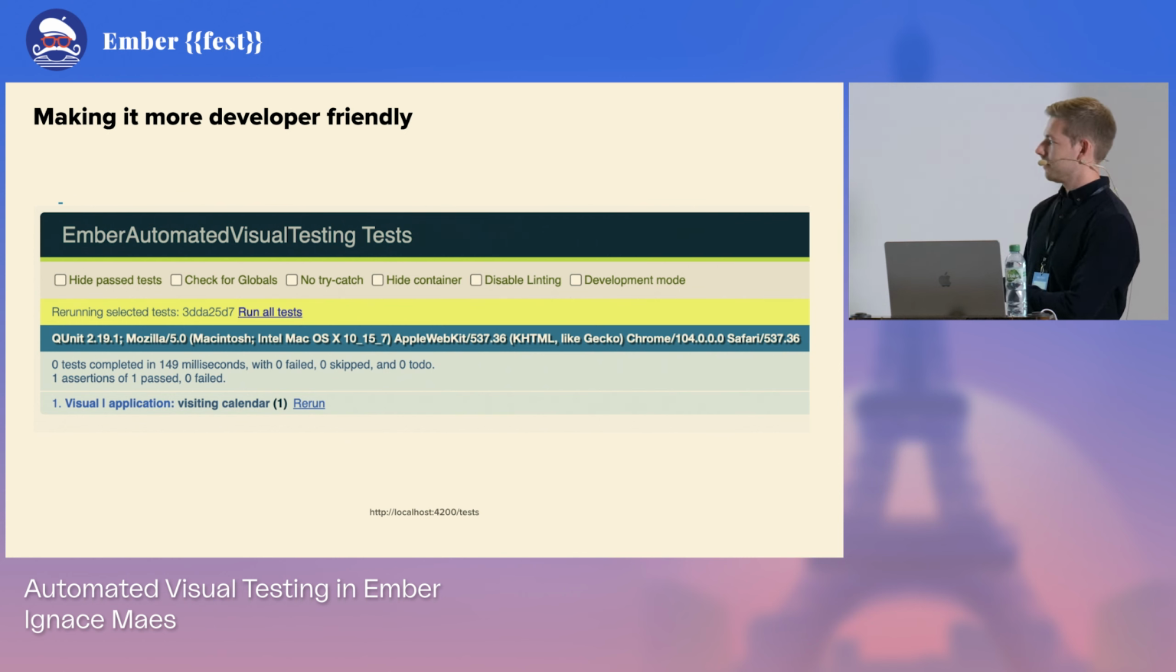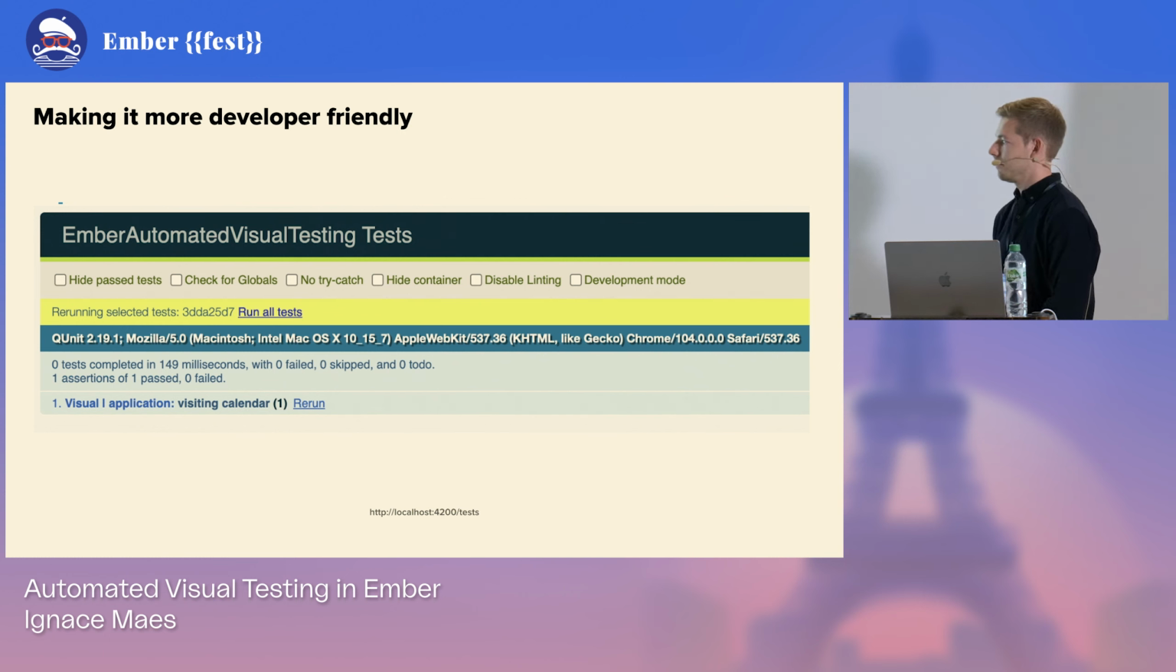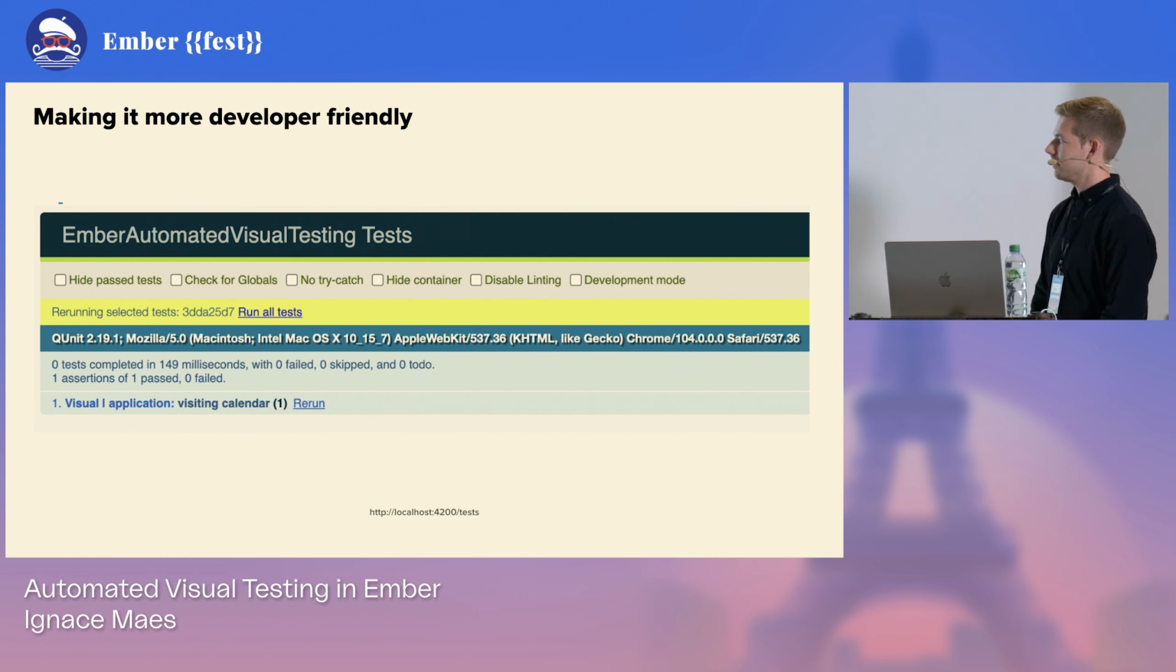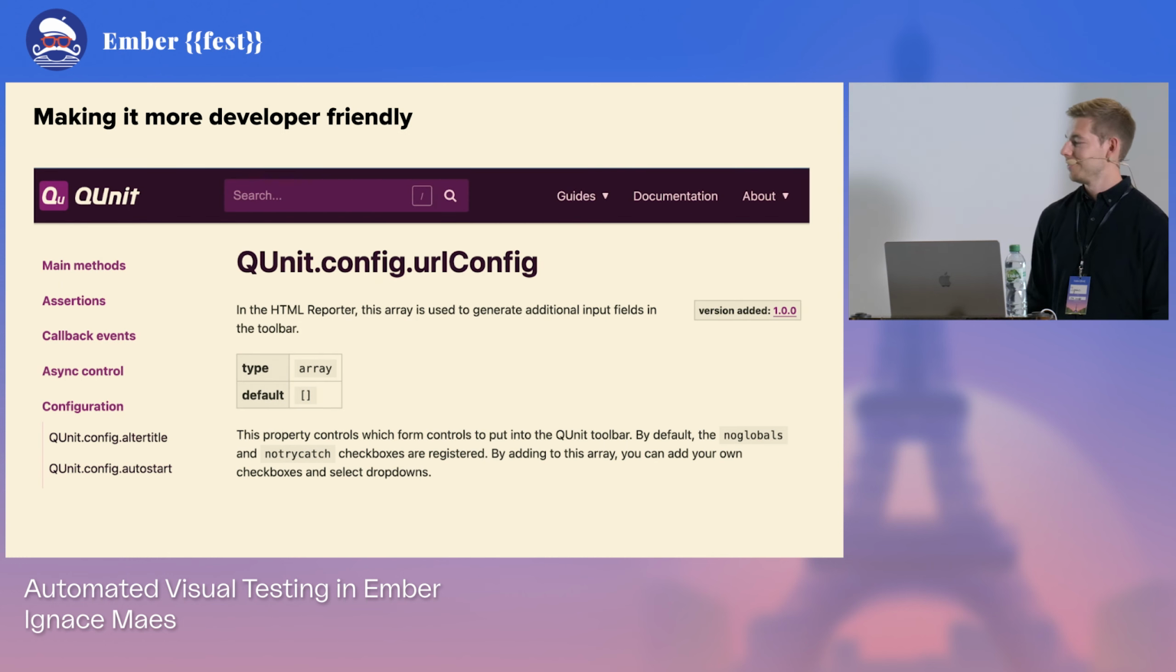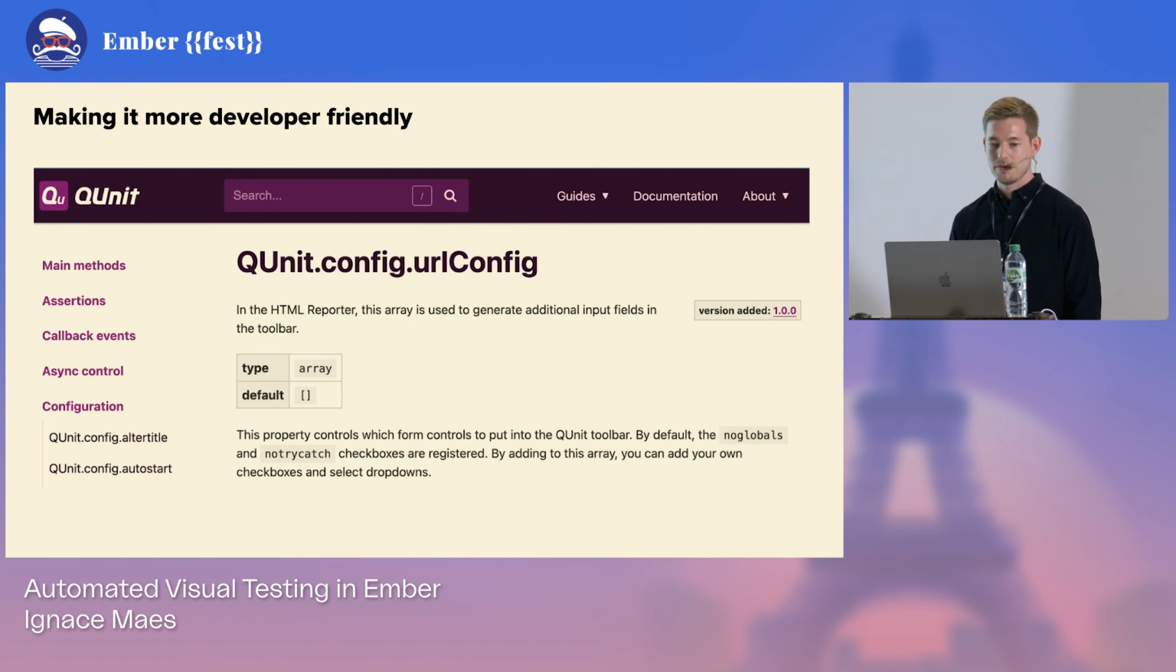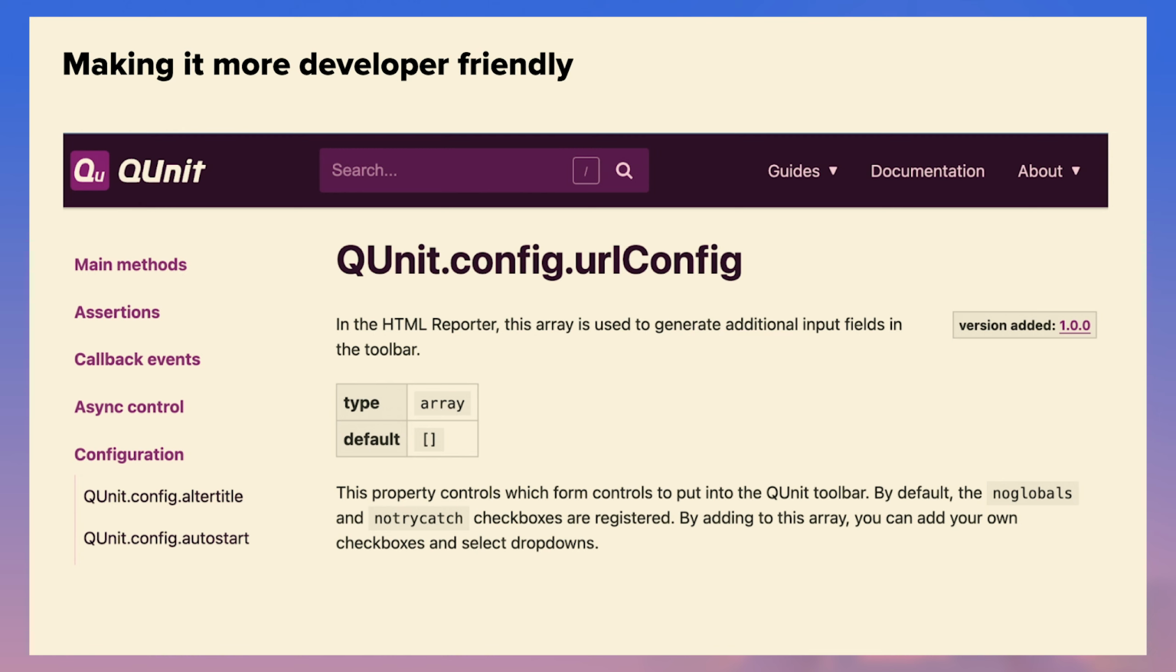So we have a test runner in Ember, the QUnit test runner by default. If you visit your localhost/tests, you will have something like this. So is there a way we can integrate our recordings into this? Turns out there is. You can customize QUnit to add custom configuration options, which appear in the toolbar at the top. So we can add, as the documentation says, your own checkboxes and select dropdowns. Pretty sweet, that's exactly what we need.